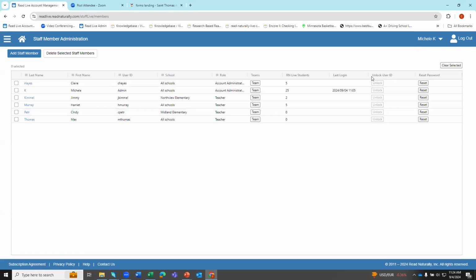We also have unlock user ID. So sometimes a teacher enters their password too many times. I know you've done it at some point, hopefully not on an Apple iPhone because they really make it hard to get back in there. But if you enter a password too many times, it will lock you out. Sometimes it's a student who does that. Sometimes it's a teacher just trying to get back into their account.